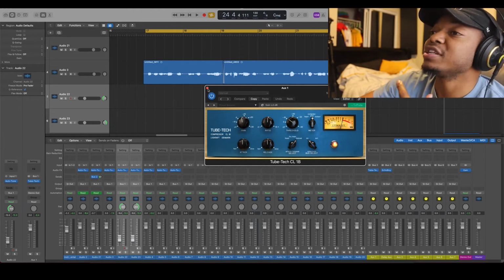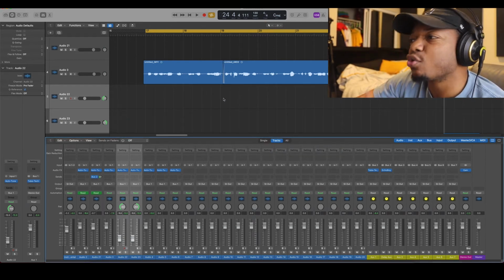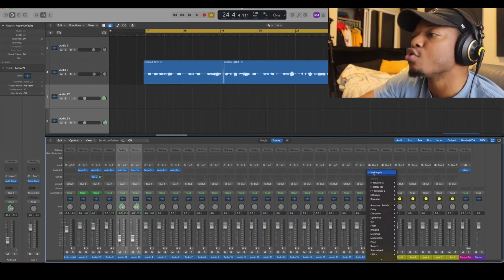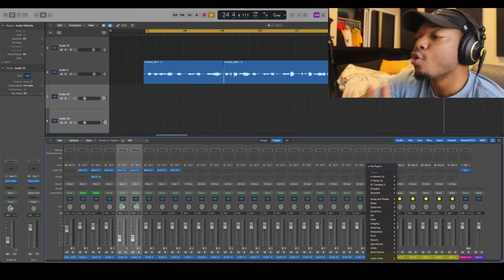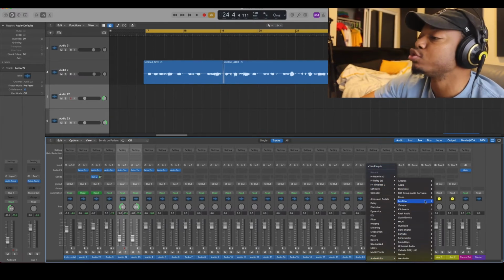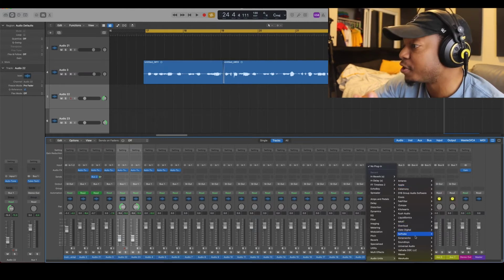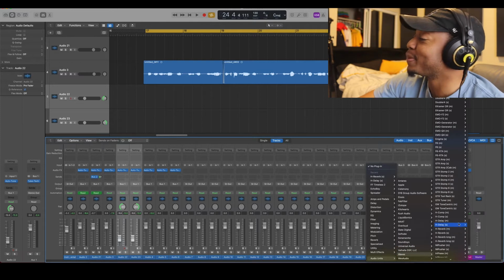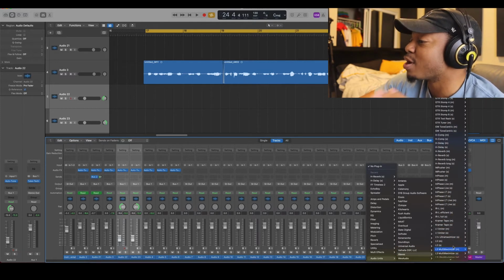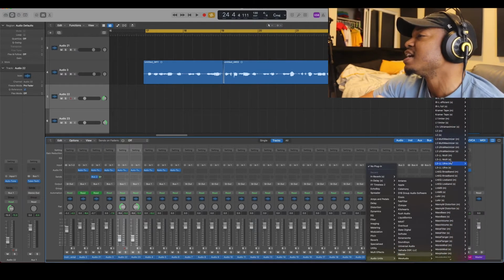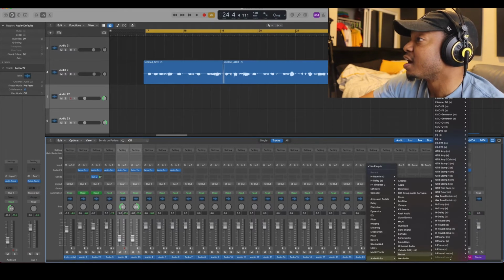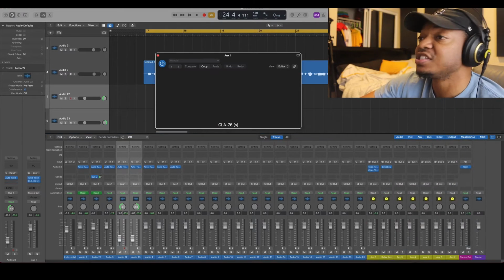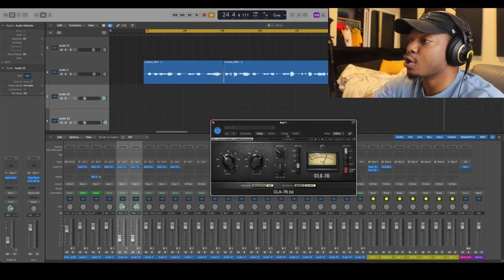Now, in order to get that width, in order to get that thickness of the vocal, and I want to bring that out, what I like to do is I like to go to this second compressor here. To me, it really plays as a very good secondary compressor. I don't necessarily know if I would use this initially, but it really is a really good secondary compressor, and that is the CLA 76. So, as you guys can see, this is it right here.